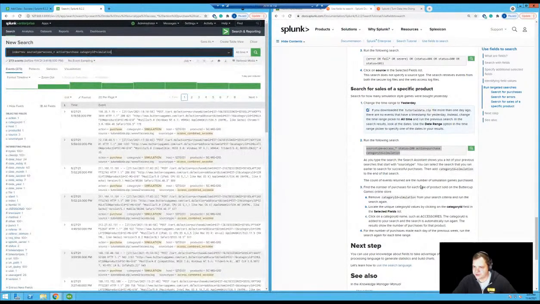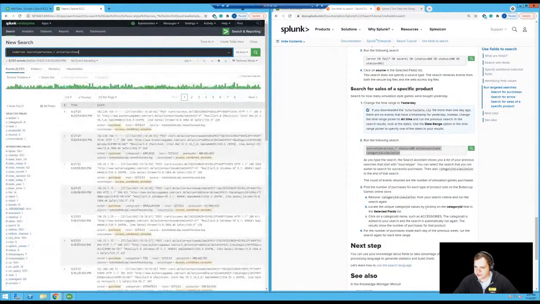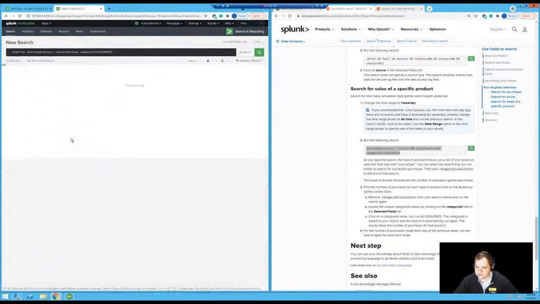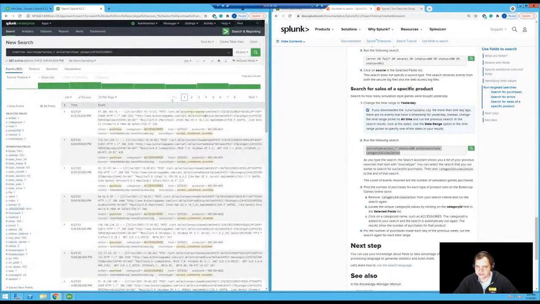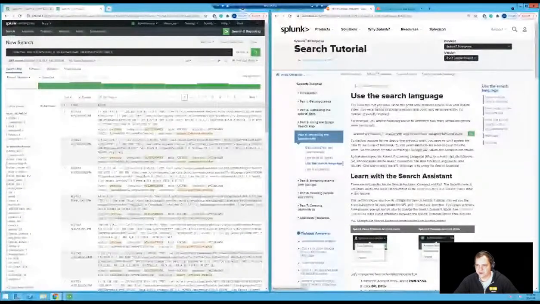Find the number of purchases of each type of product sold on the Buttercup Games online store. Remove category ID in your search criteria and run it again. We'll just cut that. Locate the unique category ID values by clicking on the category in the selected field. So category ID, and click on the name such as accessories. Add it to your search. So now we can see all the results for accessories. Okay. Moving on.